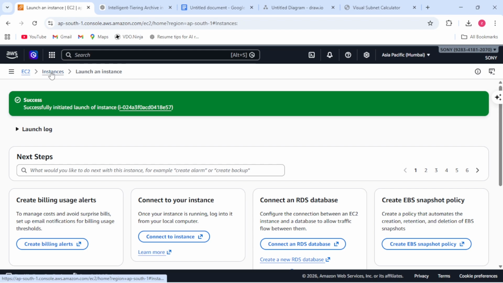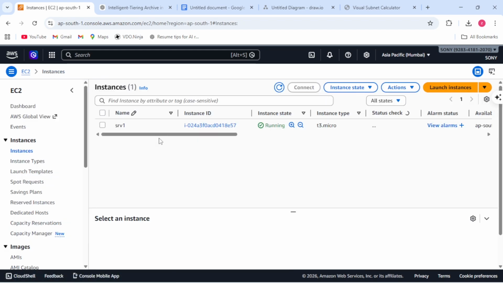So we'll go to the instances. Now you can see the instance. So this is how you create a virtual private cloud, create a subnet, associate the subnet with the route table, and create an instance. So this is it. Hope you understood how we are associating the route table with the subnet and creating a server inside the subnet. Thank you for watching.